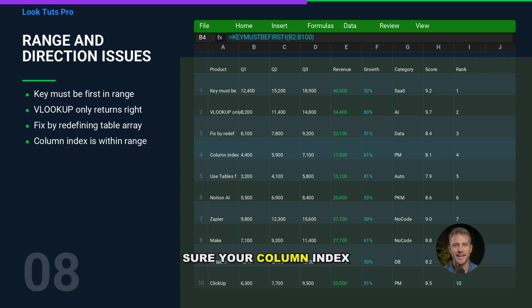Also, make sure your column index number matches the range you selected. If you select 5 columns, the rightmost is 5, not the worksheet's column letter. A safer approach is to use structured references with Excel tables, because they expand automatically. But even then, the key must still be the first column in the selected range. Get the range right, and many no-match cases resolve immediately.